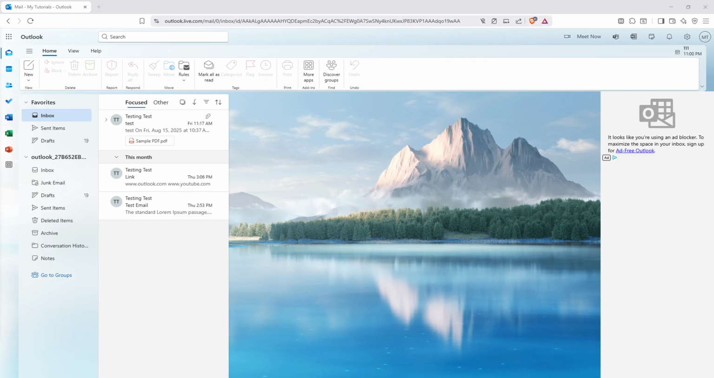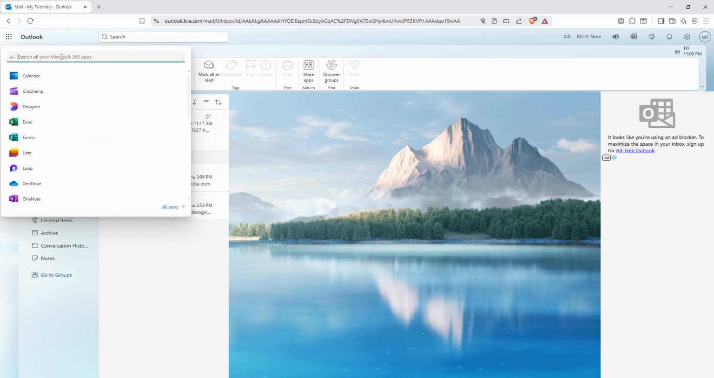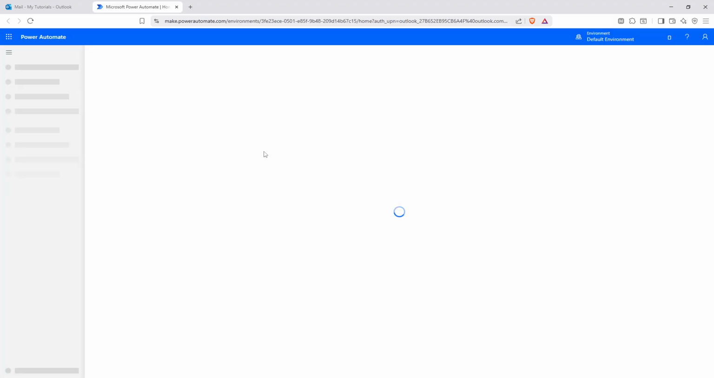Let's get started by navigating to the App Launcher, which you'll find in the top left corner of your Outlook window. This is your gateway to a variety of Microsoft services that can help streamline your work processes. Now, in the search bar that appears, type in Power Automate and click on it. You'll notice that you're redirected to Power Automate's page. This tool is incredibly useful for setting up automated workflows across various Microsoft services.